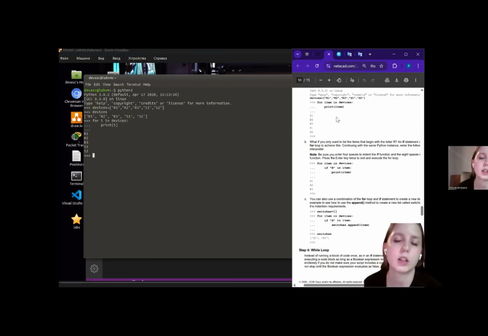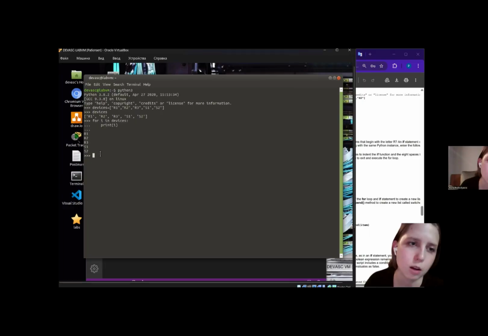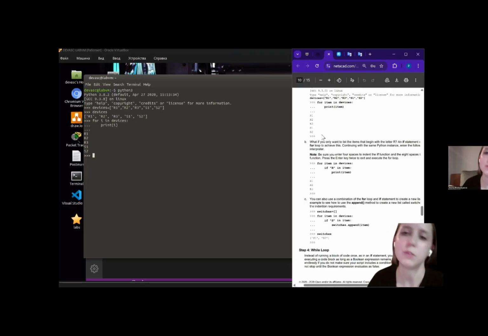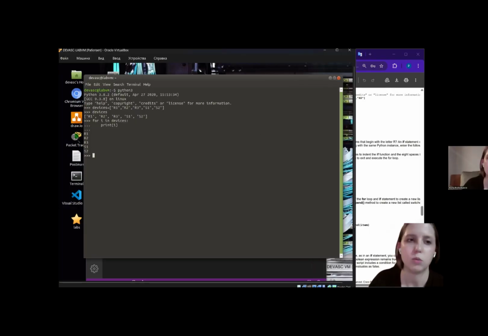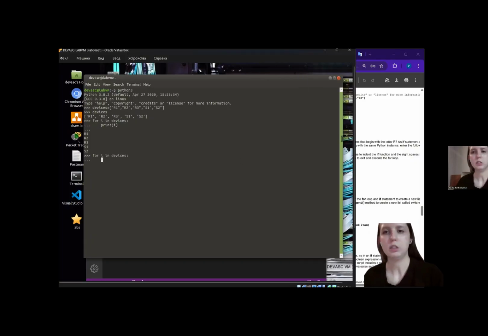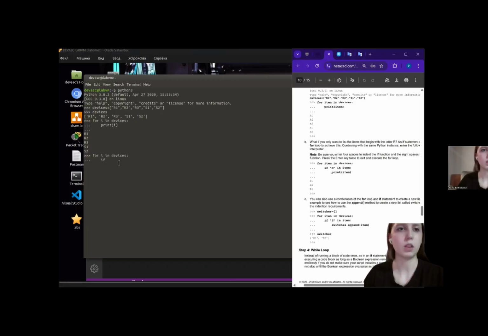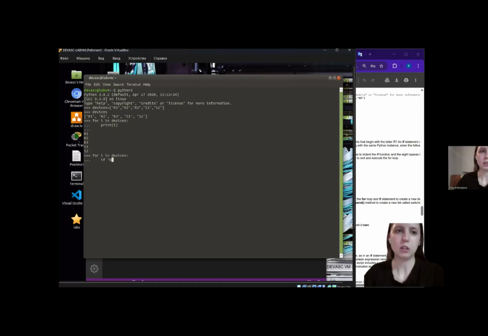Okay, also we can use some conditions. And if I want to print only R type, I need to use the if statement. So, for example, I use the for loop, like for i in devices. What I want to see here, I want to see if there is the letter R in i.